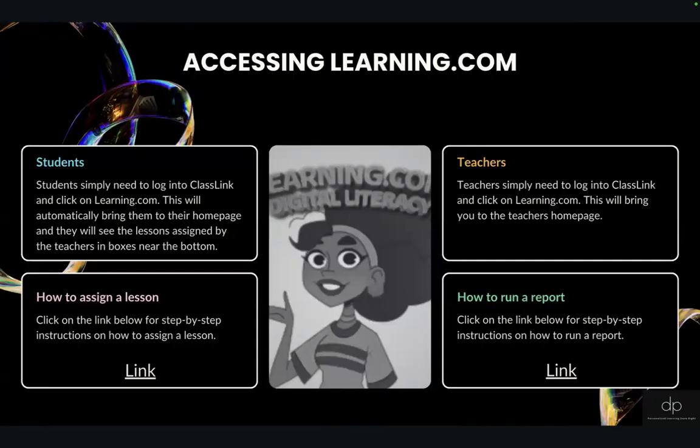It is a fun, interactive learning platform. Students can play games. There's animated characters talking to them. It may not even feel like work. Kids may actually want to do it, kind of like Prodigy. A lot of the kids really love Prodigy because it's a fun, interactive game.